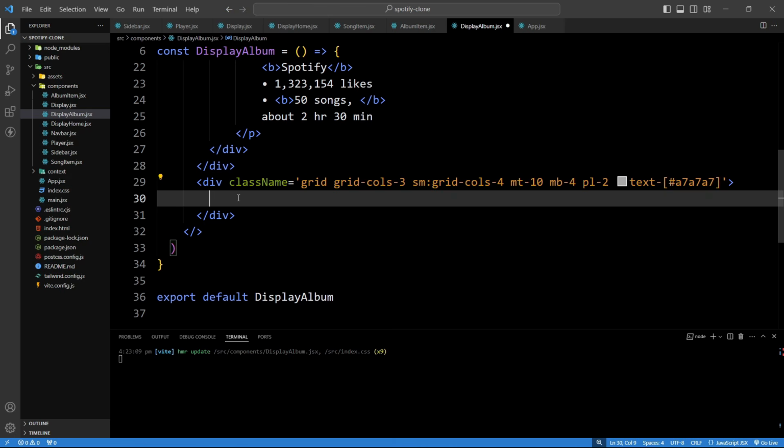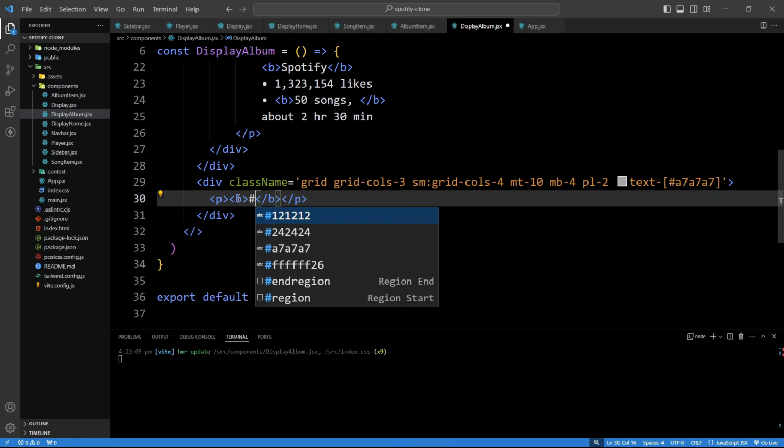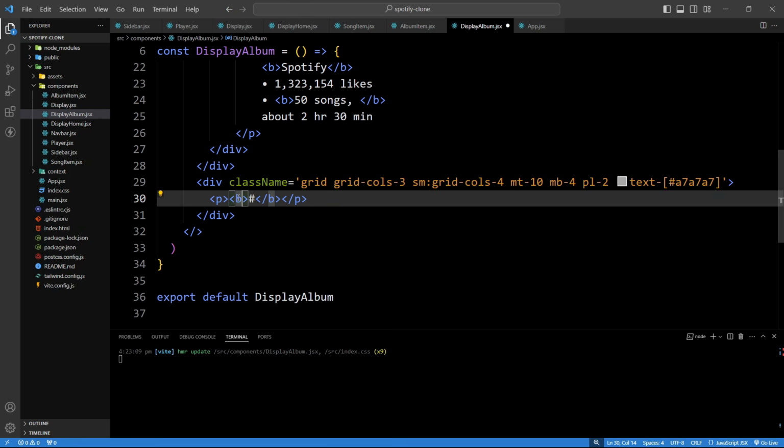In this div we will add the p tag, and here we will add the b tag. Here we will add this hash. In this b tag we will add the className property, and we will provide margin from the right, and after this b tag we will provide the title.